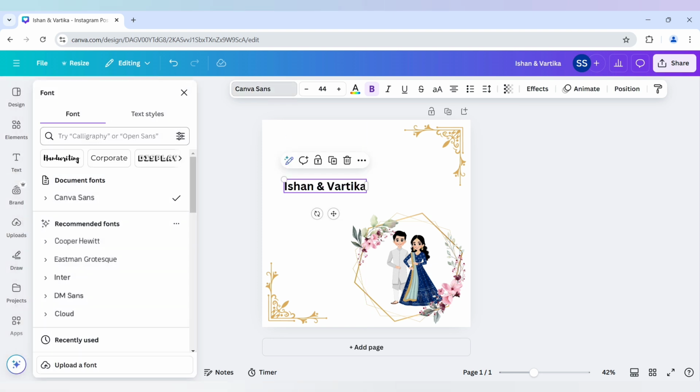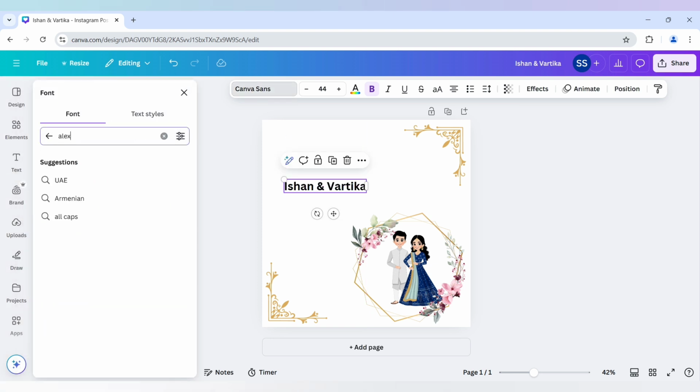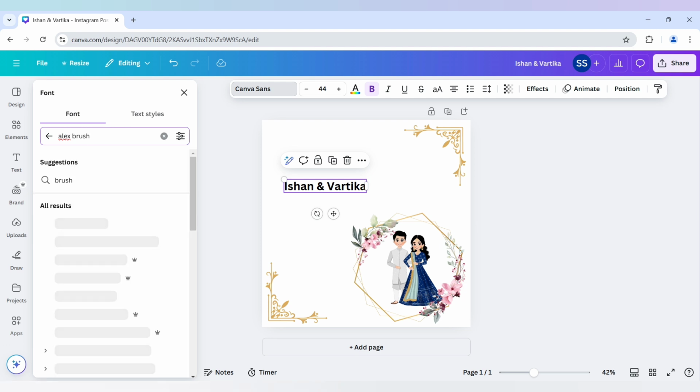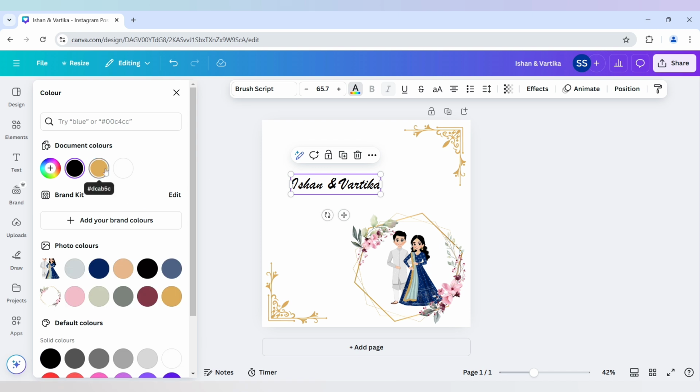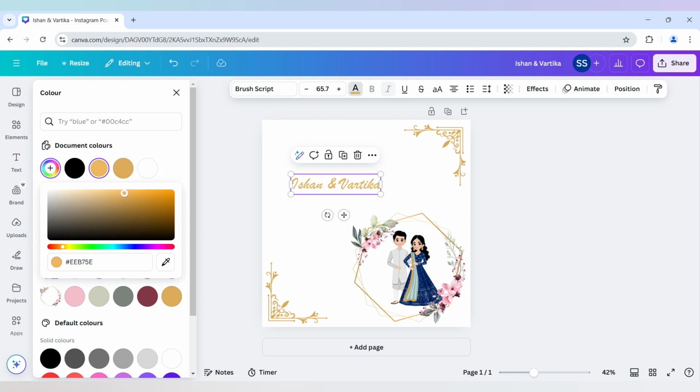Okay, so I will write here Alex brush font. Okay, and use it here. Let's try brush script. So the brush script looks better, and I will just use it and use the same color as the frame. A bit darker will be better.